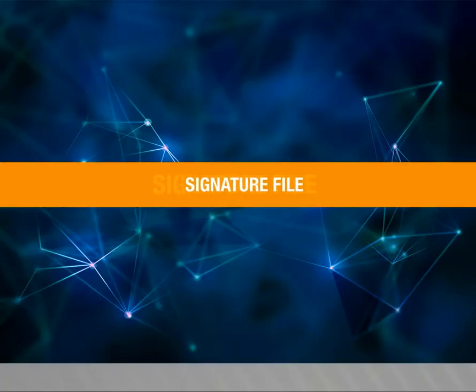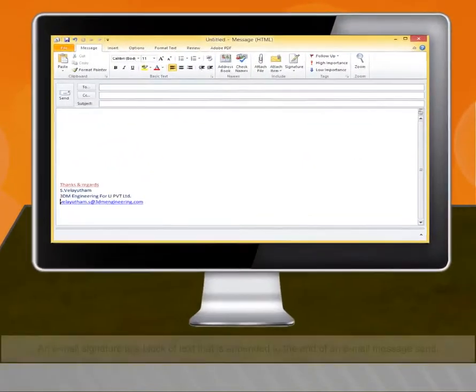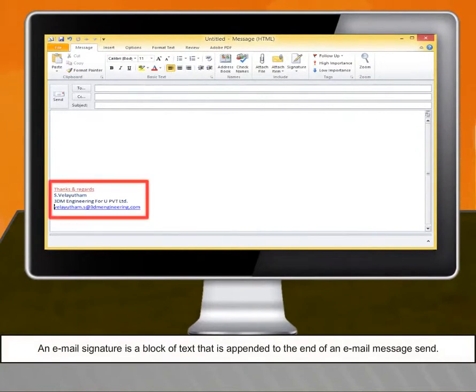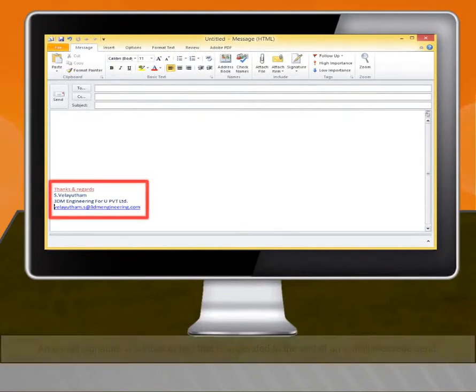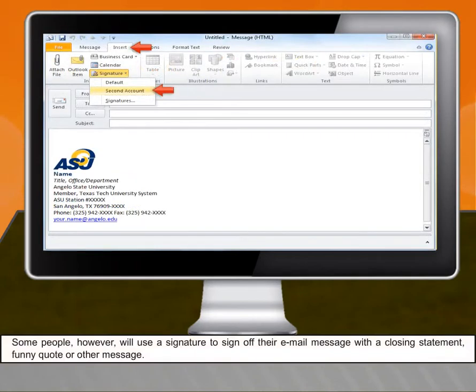Signature file. In this video, we are going to see about the signature file. An email signature is a block of text that is appended to the end of an email message sent. Generally, a signature is used to provide the recipient with a name, email address, business contact information, or website URL. Some people, however, will use a signature to sign off their email message with a closing statement, funny quote, or other message.